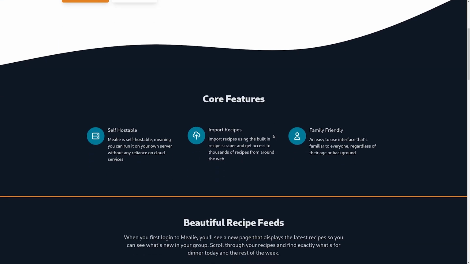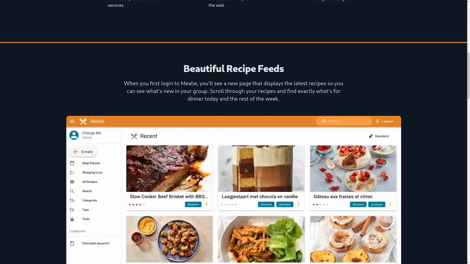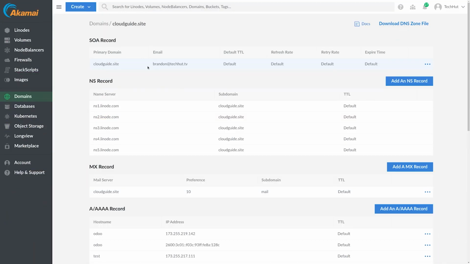If we go down here to some of the core features, you see it's self-hostable. We will be spinning this up on Akamai here using a Linode, and you see some of the core features: import recipes, it's family friendly, you can invite people, create groups, a bunch of different things. And here is a preview of what we're going to be diving into, with an example of the dashboard with some recipes. So with all that, let's go ahead and get this set up here.